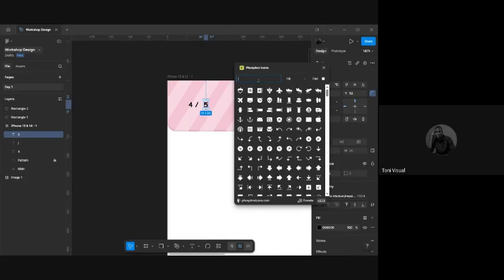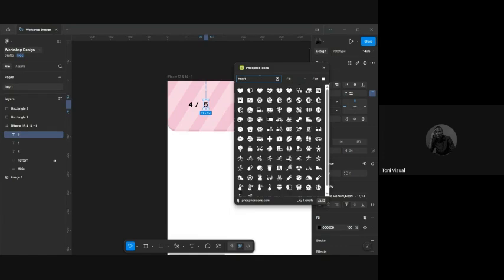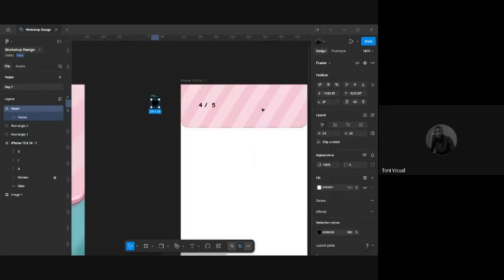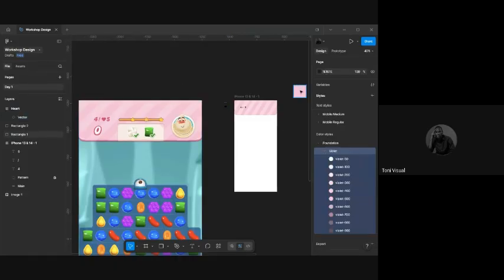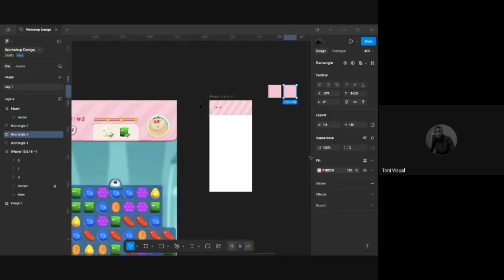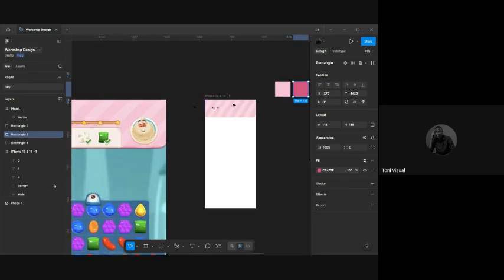I'll make sure that I set the width to fill. I will search for hearts. Sorry, I think that is hearts. So I'm picking this, and I'll just drag it out. If you look at this particular color, they're using another version of pink, and I don't have the variation here. That's why I have to have another box for this color. I'll just use my color picker to pick it out.